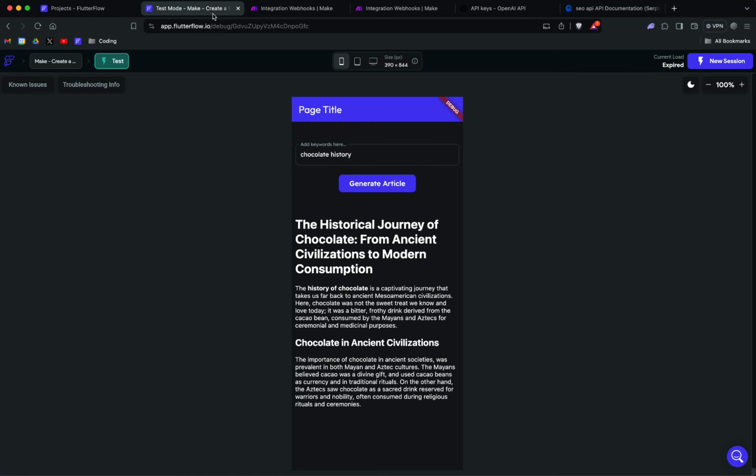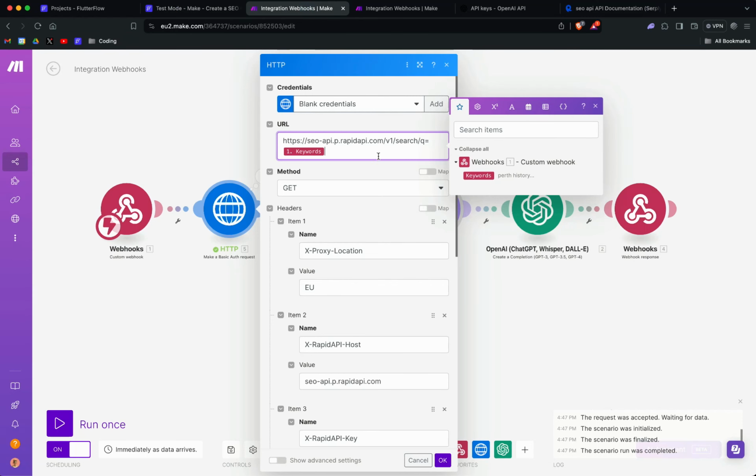For us, we're not hard coding that in. That's got to be passed through as a variable, a keyword. So this is the keyword variable from Flutterflow. So instead, what we do is just do that URL and then Q equals, and then we click, and a little sidebar thing should pop up, and then you can add in the keyword variable here. So you just click it on and it pastes it in there.